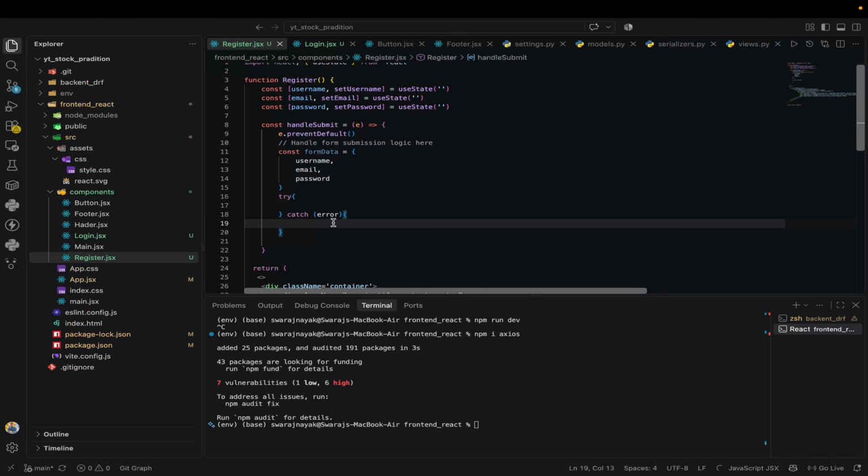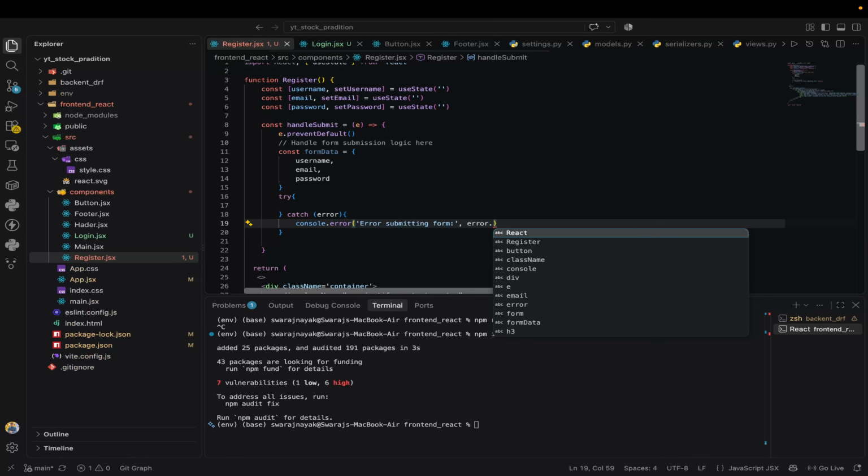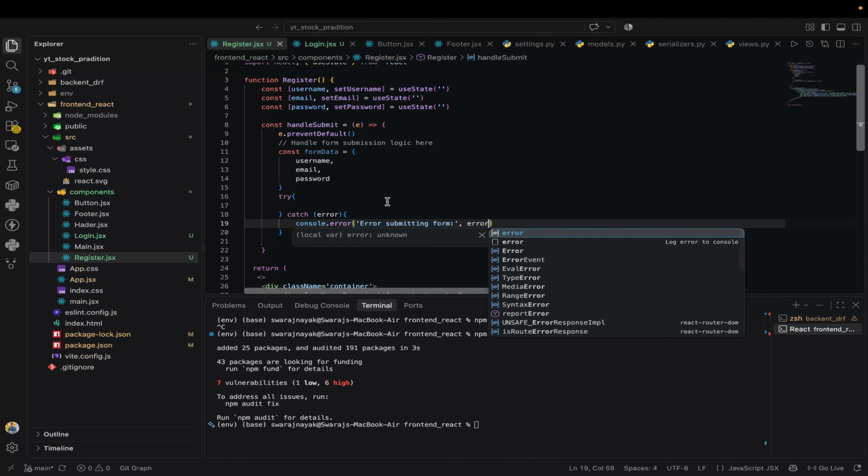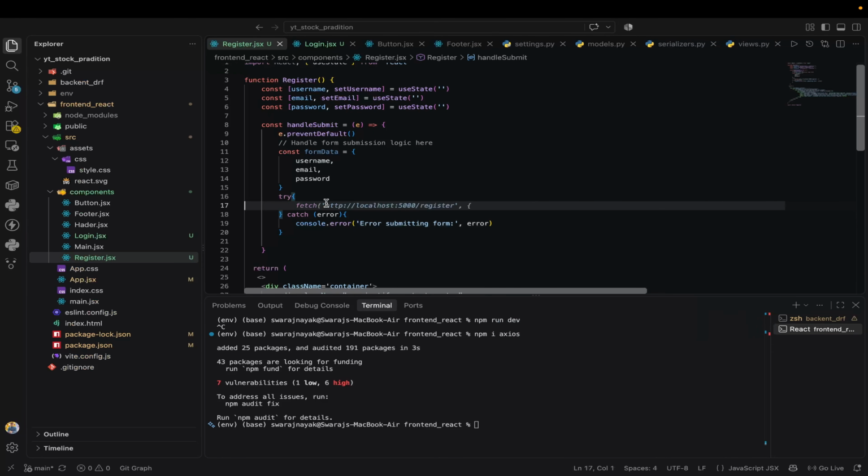And here I can write console.error. I can directly say console.error, error submitting, with the error dot response. Error.response I can say directly. I don't have a response right now, so first we create a response.